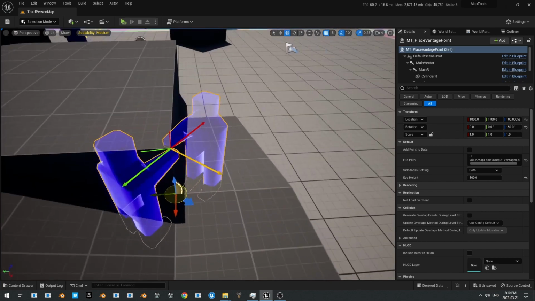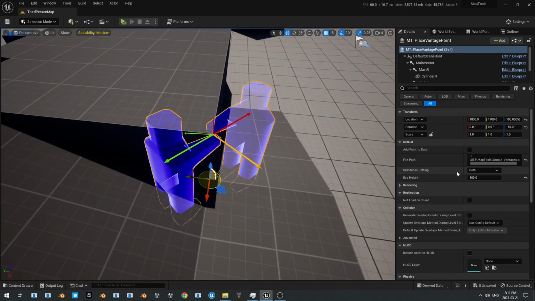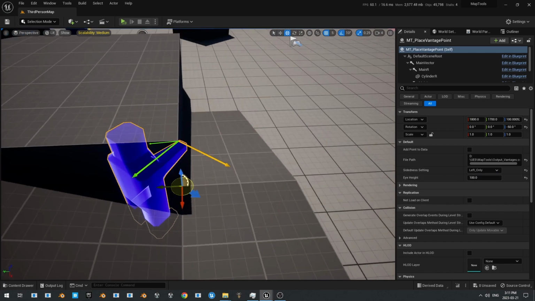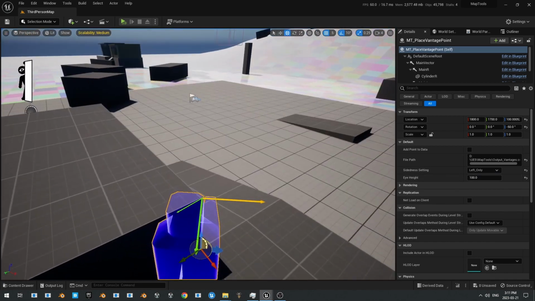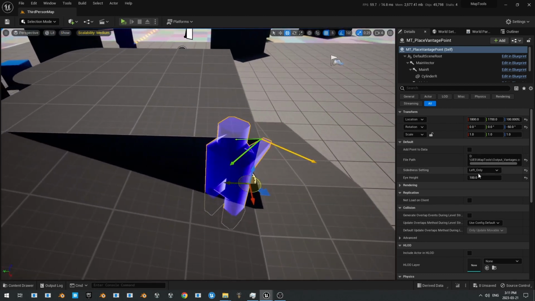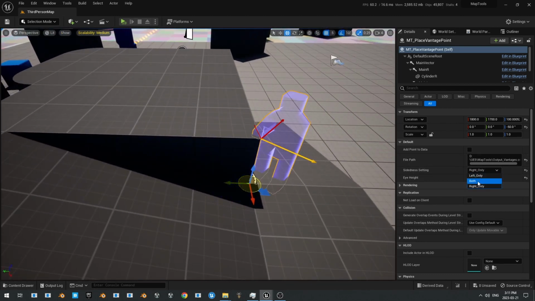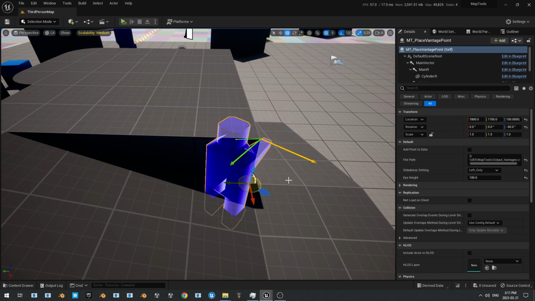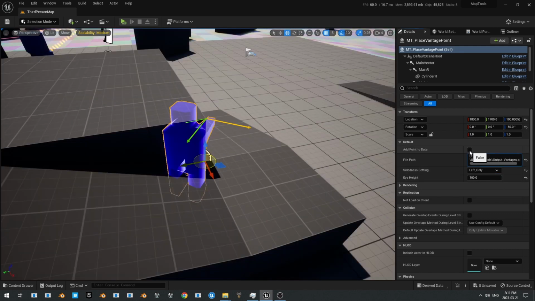Then we can also set the sidedness, or which direction you're going to look from. Left only, so you'd have a person standing there and pointing that way. I think that looks pretty good. Or you can go the other way, or you can say both. I think left only looks pretty good for that. And then you just say add point to data. I don't know why it draws a circle.